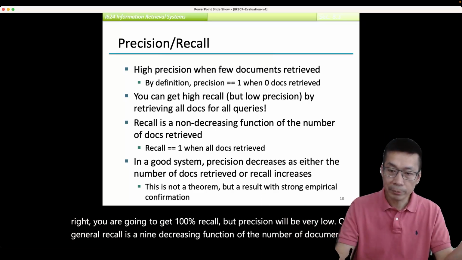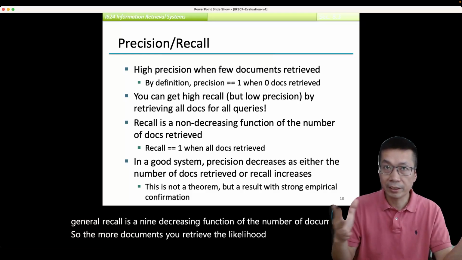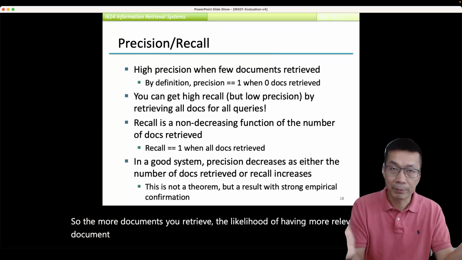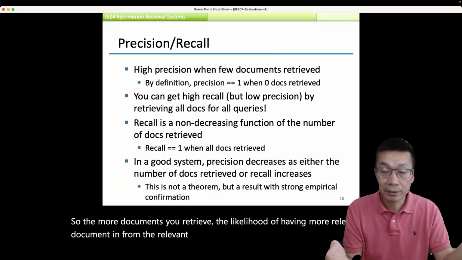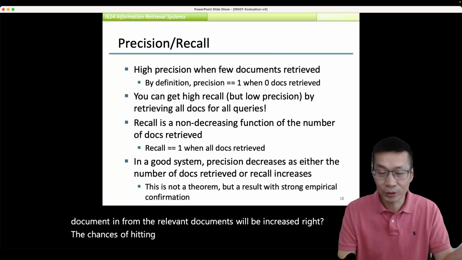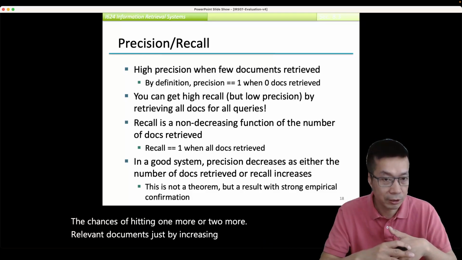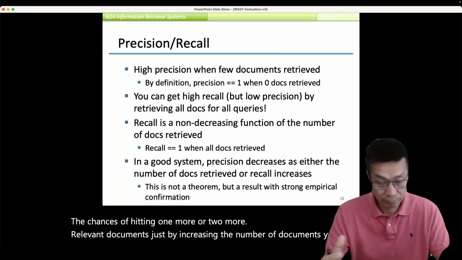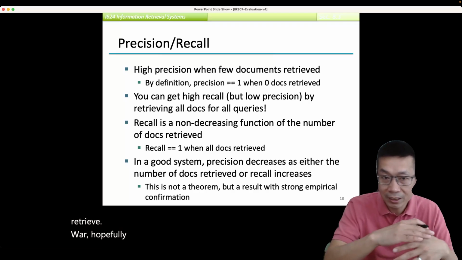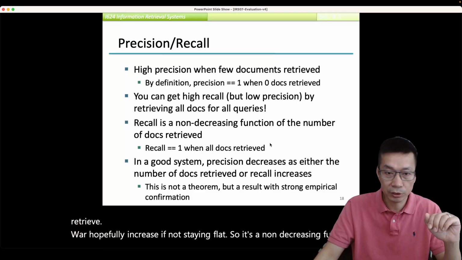So the more documents you retrieve, the likelihood of having more relevant documents from the relevant set will be increased, right? The chances of hitting one more or two more relevant documents just by increasing the number of documents you want to retrieve will hopefully increase, if not staying flat. So it's a non-decreasing function of the number of documents retrieved.